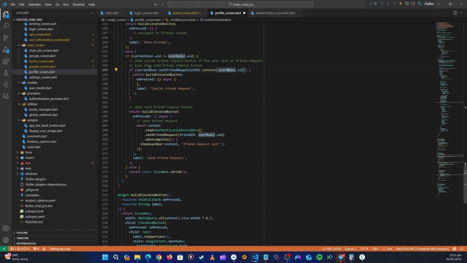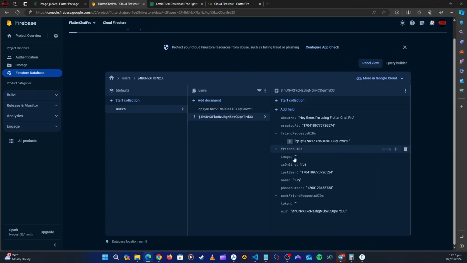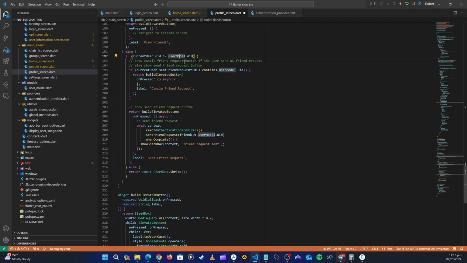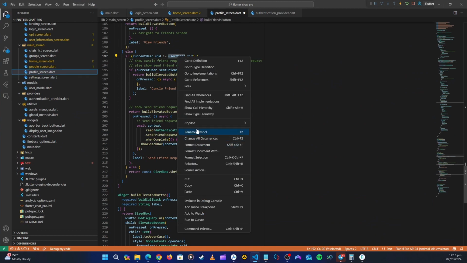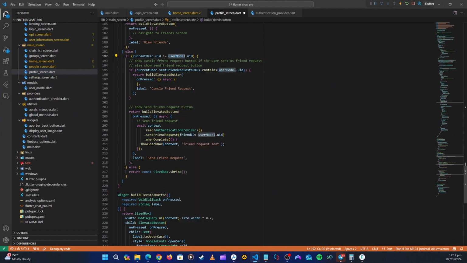But now there's no way we can check the real-time changes in current user. We want to check the real-time changes with this. So what we'll check is if this user, because we are not in our profile, is this user model, this one, and then in their field of, where is that, friend request, if there is our UID, now we can show the cancel. Okay, so here we will change if user model, not current user, because I want to check the real-time changes.